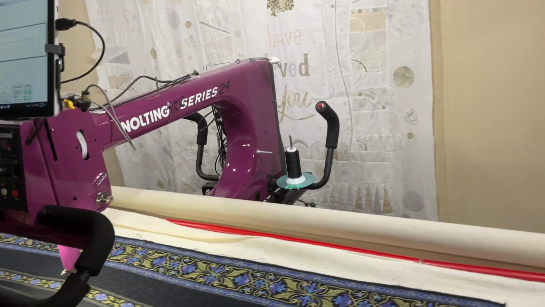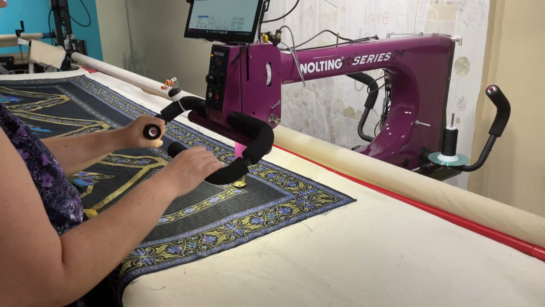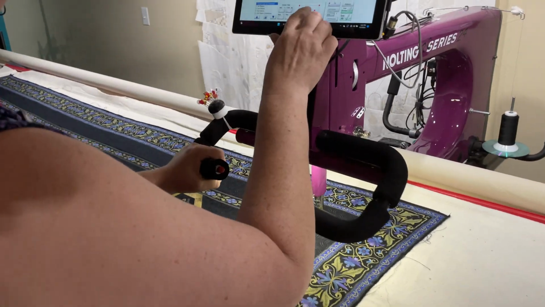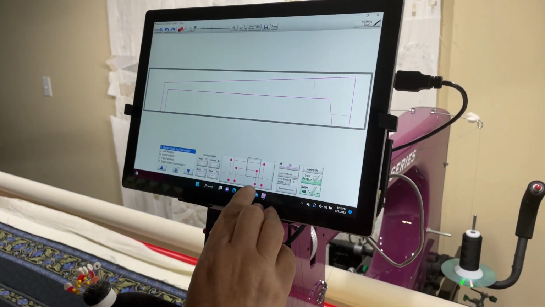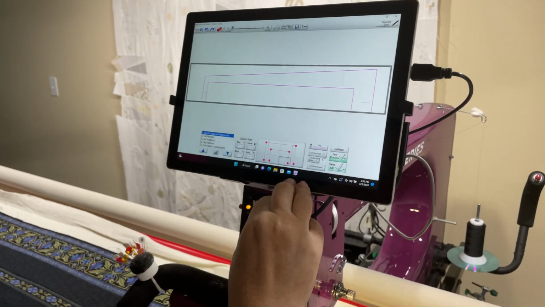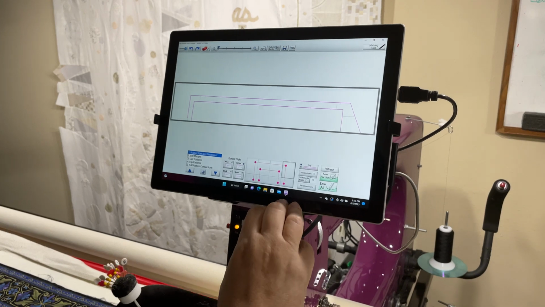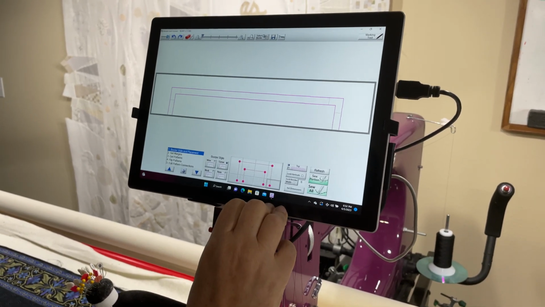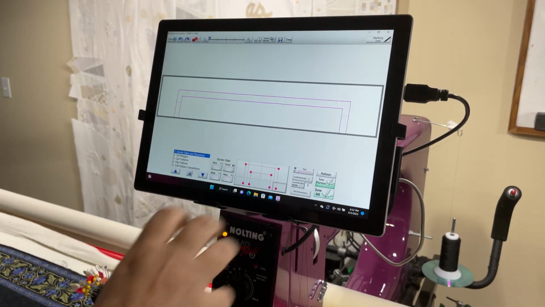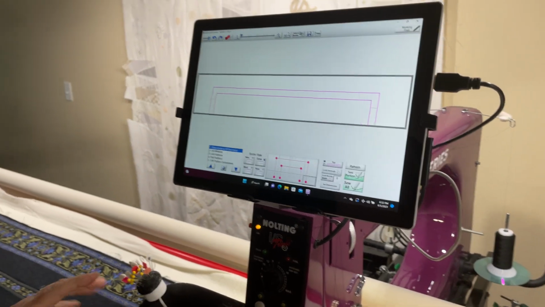Then we're going to move the machine head over to the other side of the quilt and do the same thing over here. You're going to hit that inner corner and the outer corner, and it doesn't matter whether you do inner or outer first, either one will work just fine. So now our placement on our quilt is set.